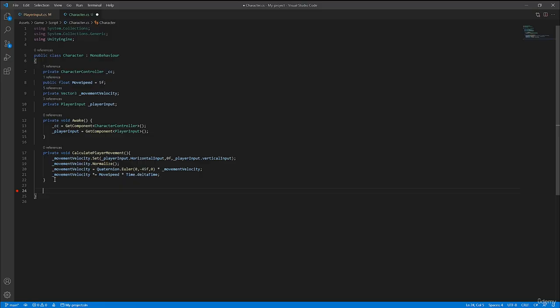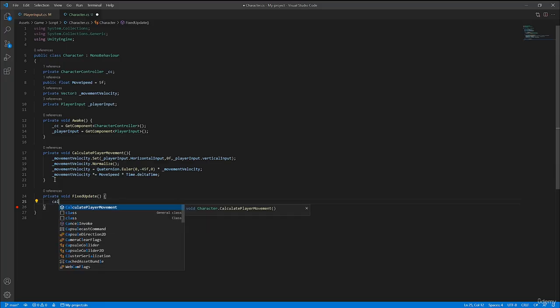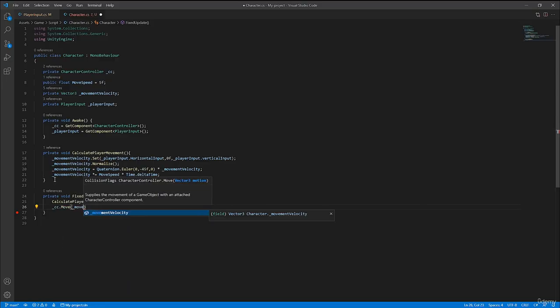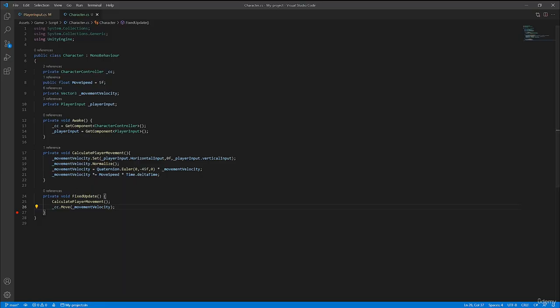The next thing to do is call CalculatePlayerMovement from FixedUpdate to calculate the movement velocity and move our player every frame. After the movement velocity is calculated, we can move the player by calling the Move function on the character controller and pass in _movementVelocity. Please keep in mind that we should always put the code that moves objects in the FixedUpdate function.